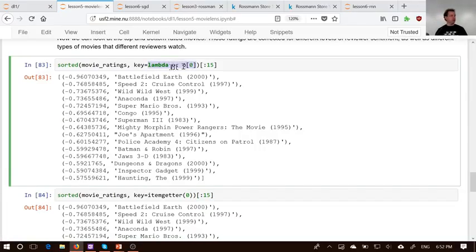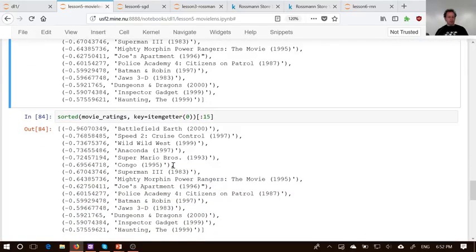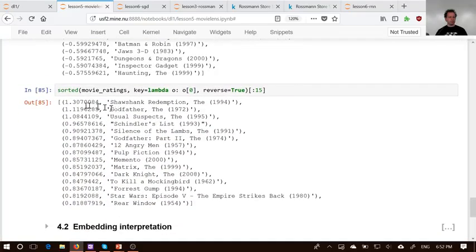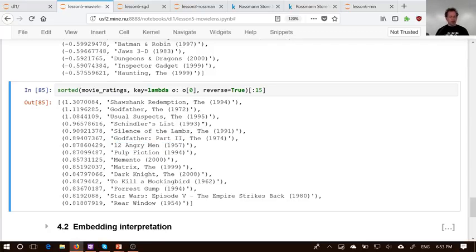So this is a function, okay? And so the sort is going to call this function every time it decides, is this thing higher or lower than that other thing? And this is going to return the 0th element. Okay. So here's the same thing in itemgetter format. And here is the reverse, and Shawshank Redemption right at the top. Definitely agree with that. Godfather, Usual Suspects. Yeah, these are all pretty great movies. 12 Angry Men, absolutely. So there you go. There's how we can look at the bias.